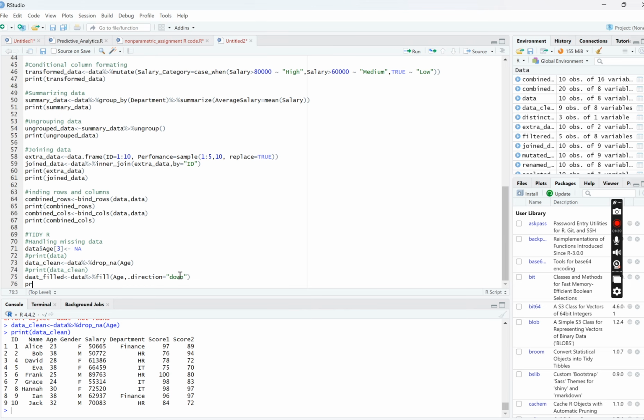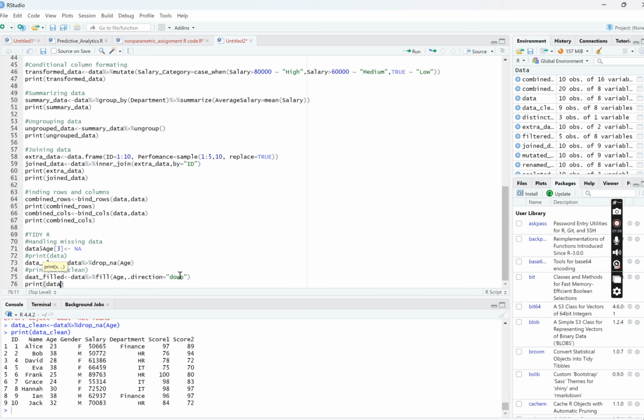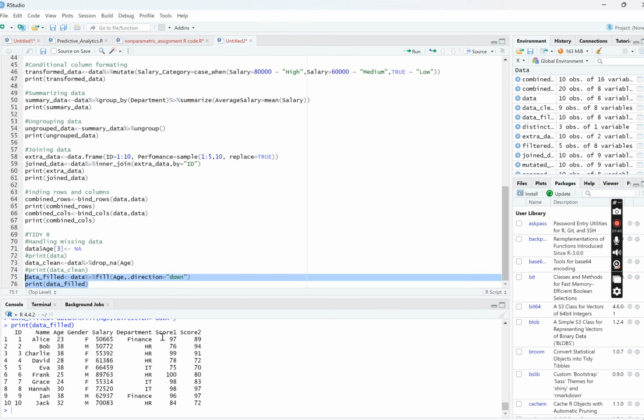Down, and I'm going to print my data underscore field. Let me see what the results are. Sorry, why do I keep on missing the spelling of data? I'm going to run this. Charlie is back with 38.